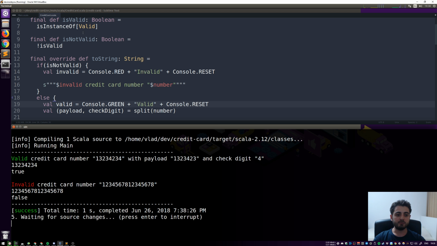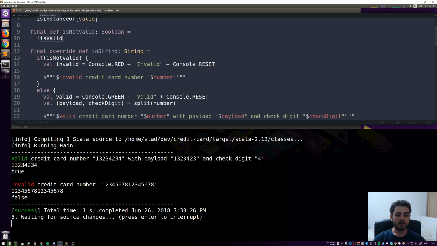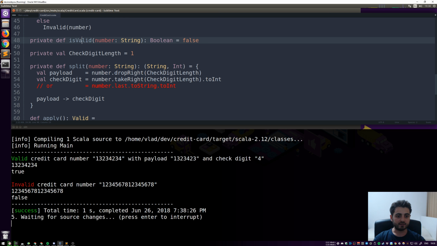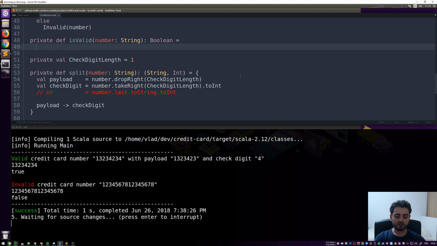All right, let's start actually implementing the isValid function, not this one, but this one in the companion object, the one that is defined over here. So in the beginning, let's just do a lot of silly checks. So let's just say that number should not be equal to null, right?